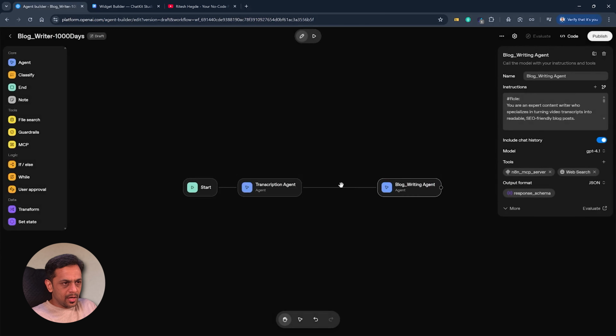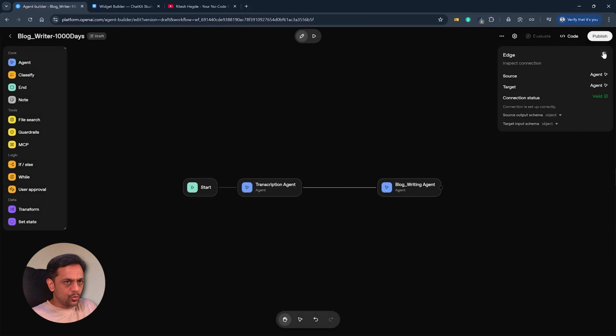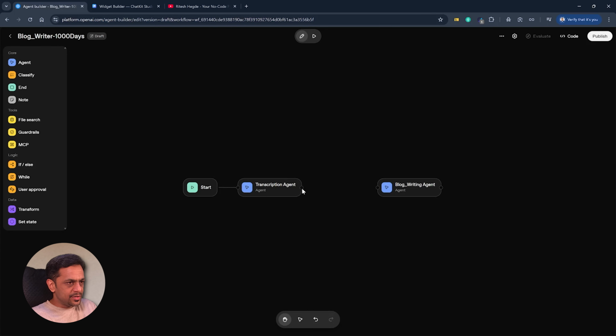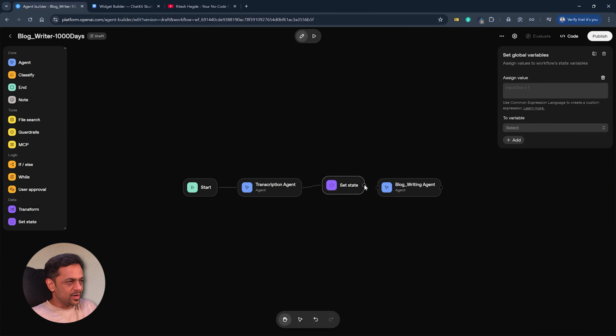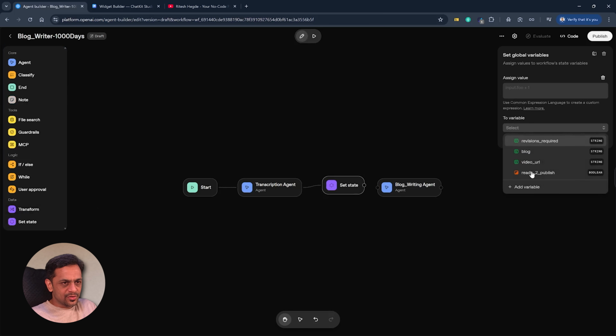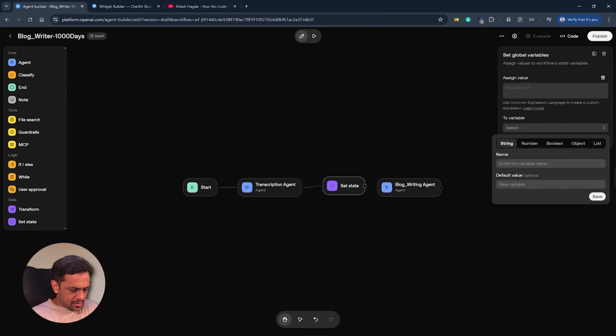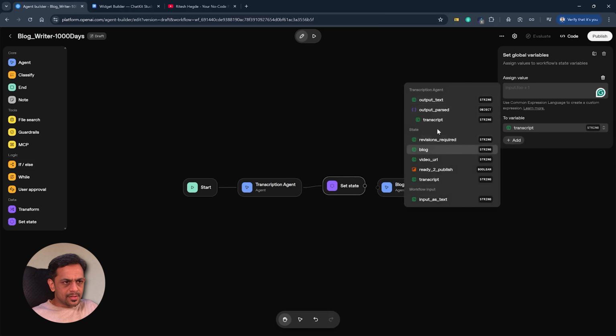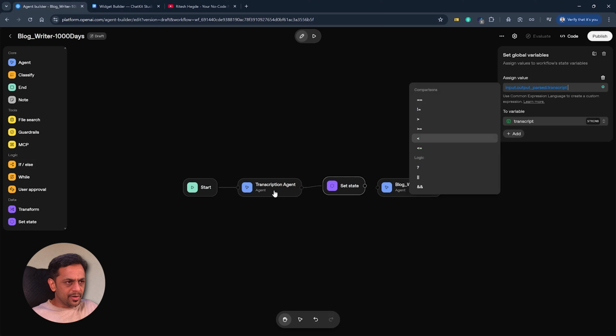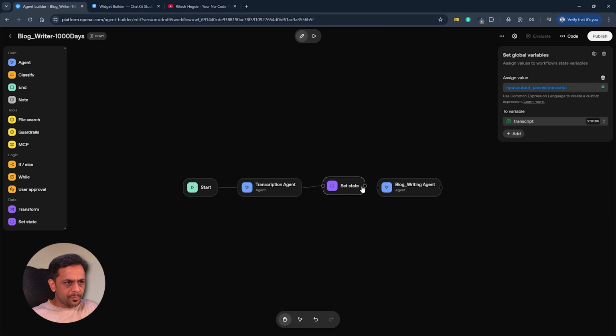Click on update, and we can also add one more node, one more step, whatever you want to call it, set state. Transcript was not there, so we'll add a variable. This is called transcript, and that is going to be a string. Click on save, and this is going to be the transcript that we get from previous step.